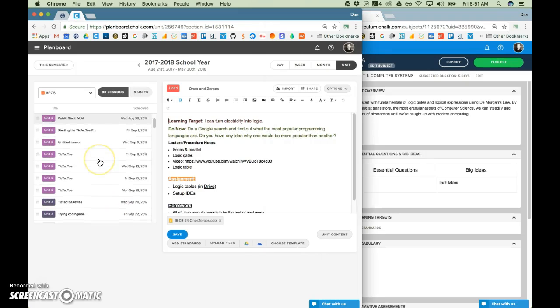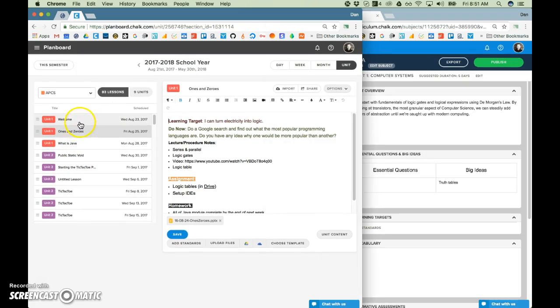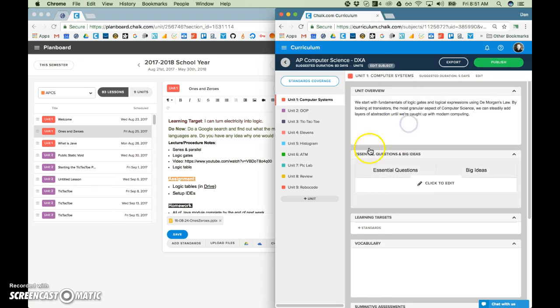So I have my lessons that I've started planning out here, and I want to update my lesson content from last year. I have some notes about what worked and what I need to change. And here's my curriculum map that's pretty undeveloped.